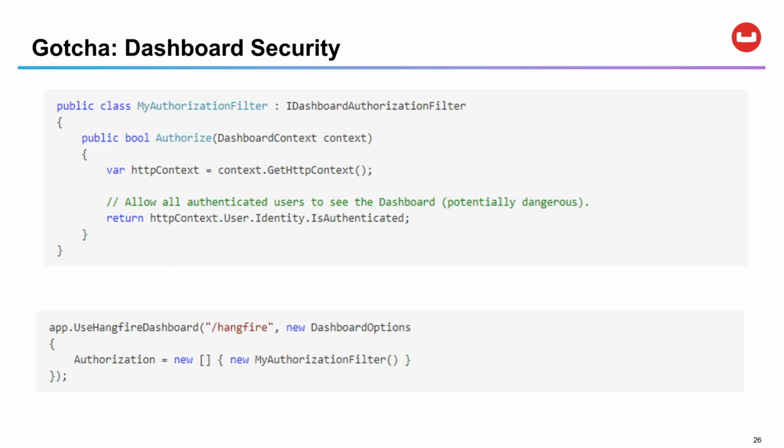And this example here is just saying anyone who's authenticated can view the dashboard, right? And that may be a little bit too permissive, so you may want to limit it to certain people with a specific role or from a specific IP address or whatever you want to do. Now, in my code example, I literally just said return true always, so anyone can see the dashboard, which is obviously not recommended for production, but you can put your authorization logic in here and then pass that as an authorization filter to the use Hangfire dashboard method there.